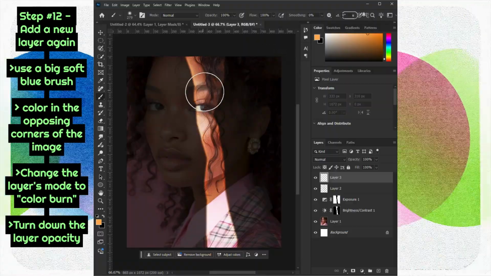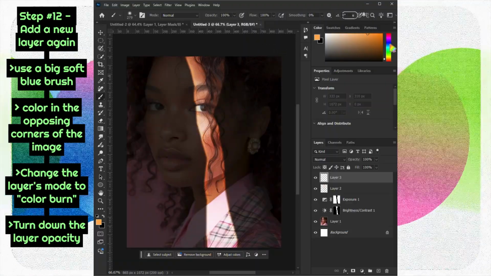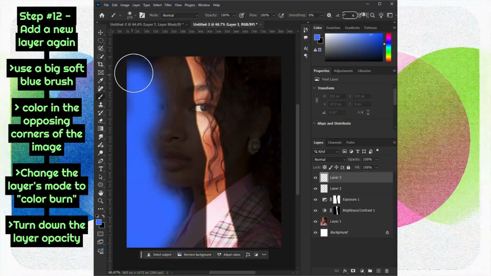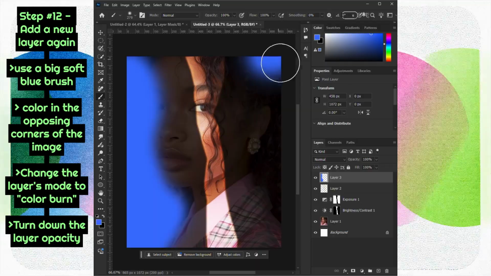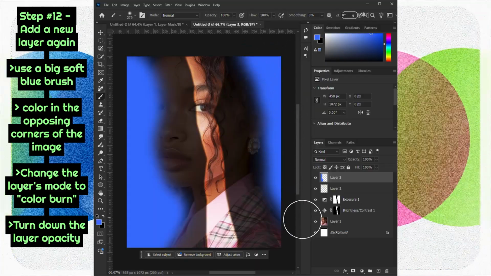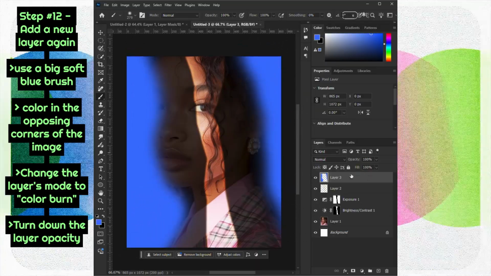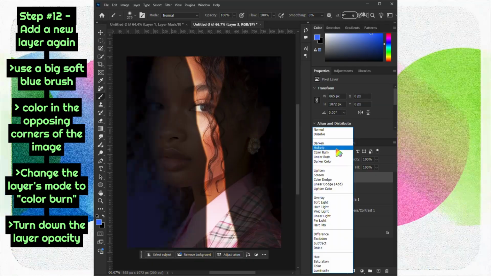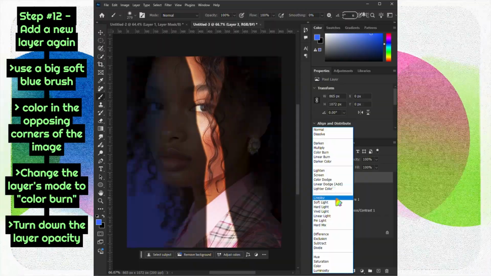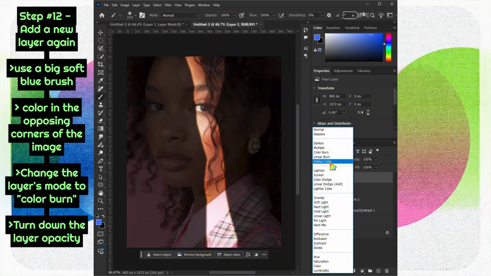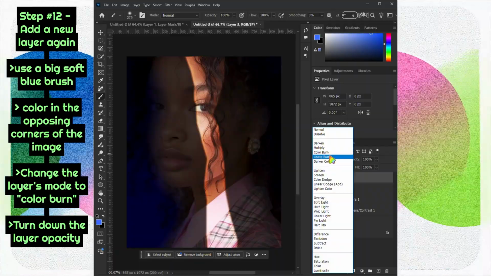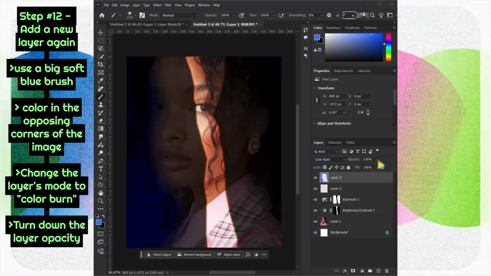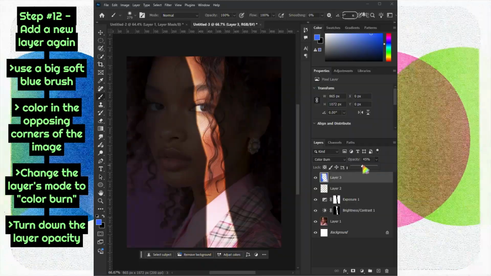So instead of orange for the sun, we're going to do blue like the night. And we're just going to bring in some blue to the very edges of the image. We're going to do something similar where we're going to change the layer mode, probably to, sometimes I have to scroll through these and see which one's the best one. Probably to color burn. And I'm also going to turn it down.